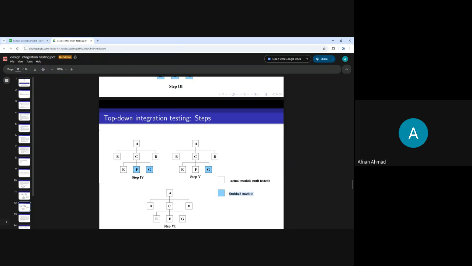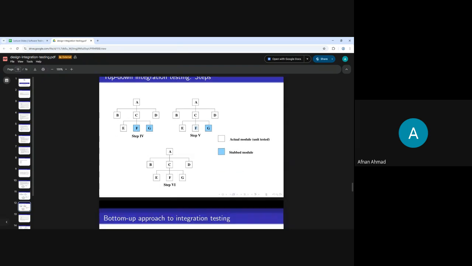So that's what you're using the stub module. Therefore I can do the other things at least. A, B, C, D, E, F, G are getting ready. Now F gets ready, G gets ready. Finally everything gets ready, so I'm then doing complete integration testing. So this is the incremental approach.